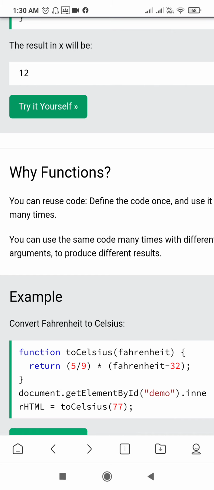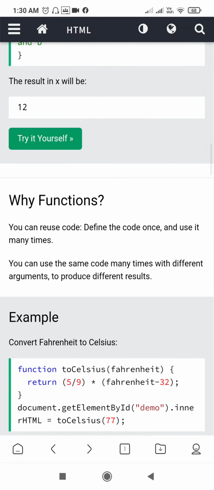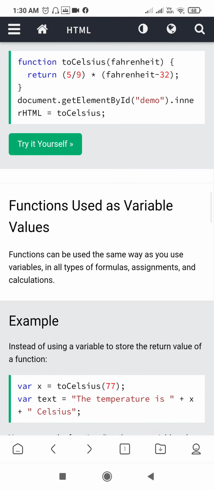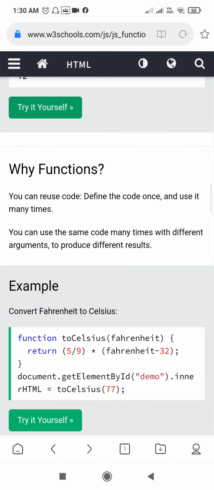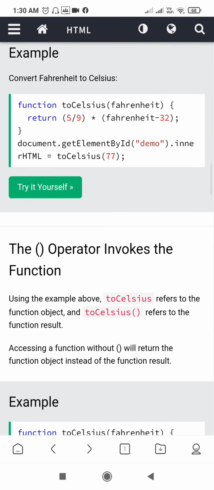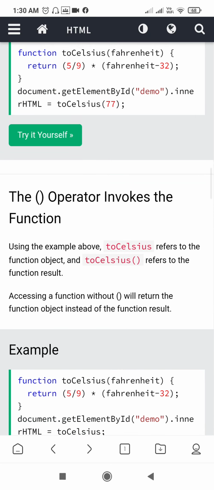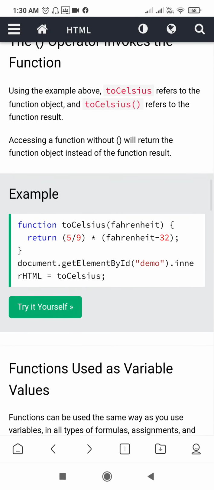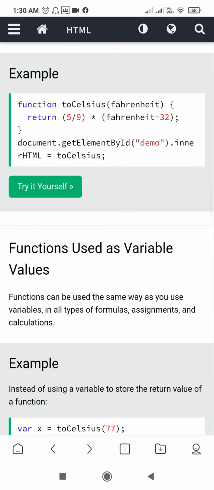Why are we using functions? You can reuse the code. You can write the code once and use it many times as per your requirement. So you are using functions in JavaScript. Then the opening and closing parentheses operator invokes the function. This is invoking the function, meaning this and a semicolon mean you are calling your function.